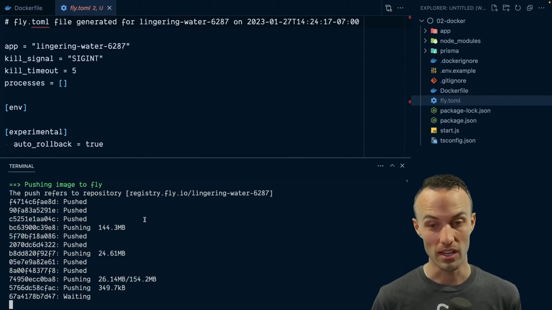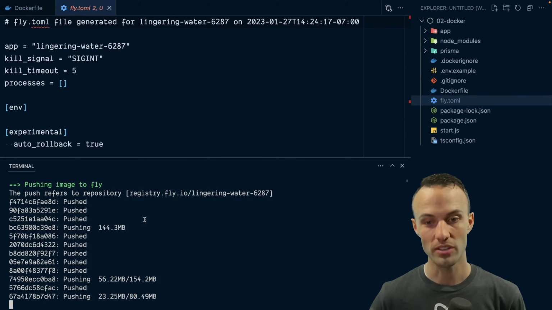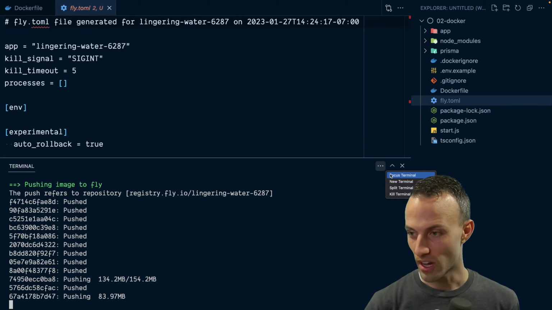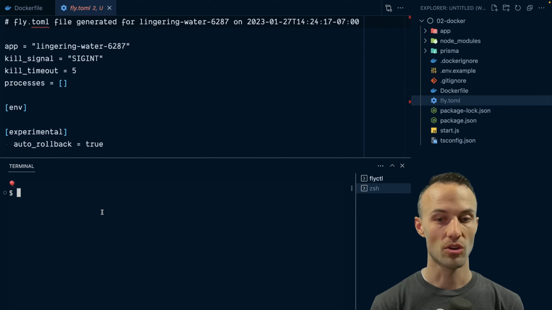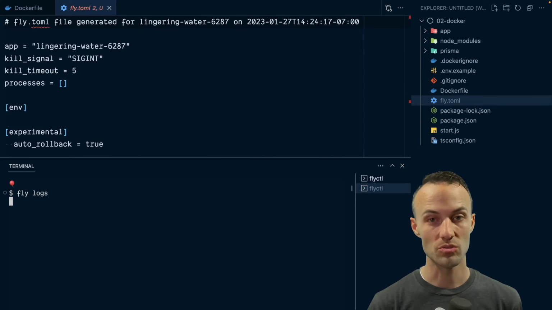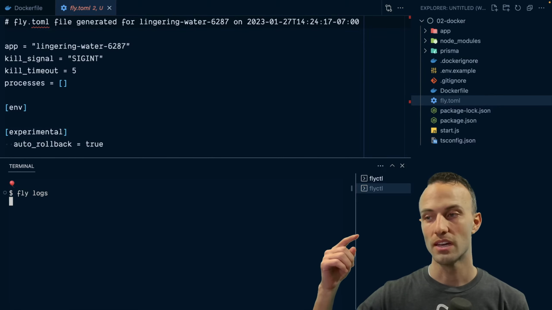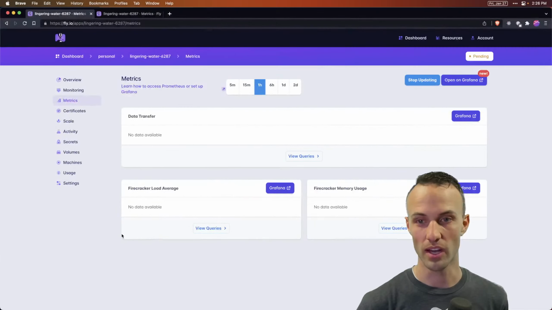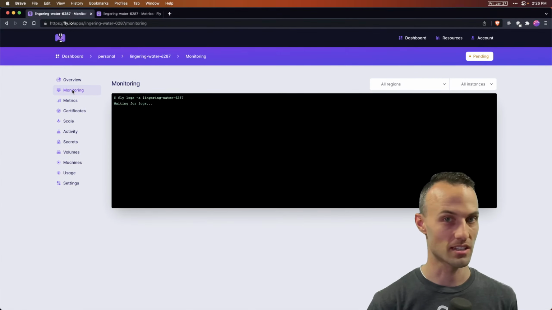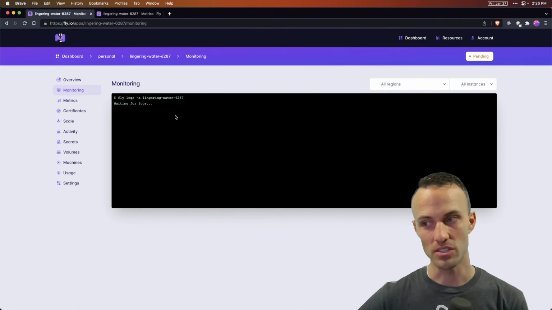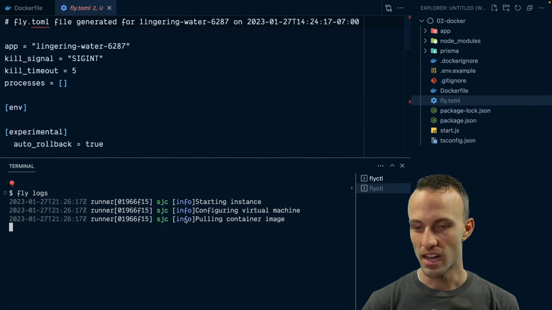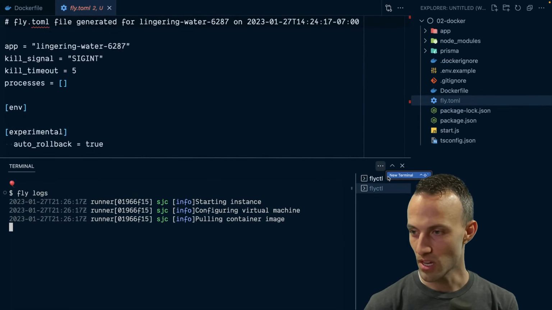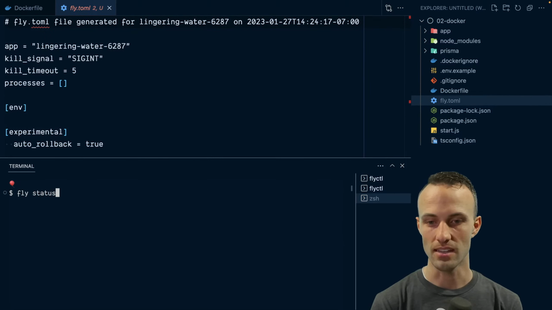And while we're waiting for this image to actually be built and pushed up to Fly, let's also open up a new terminal, and I'll show you a couple other handy commands. So one is fly logs. And this will show the logs for our app that we can see in the UI over here as well. So if you want to access it locally on your machine and maybe save it somewhere, it looks like our app is coming up. So that's good news.